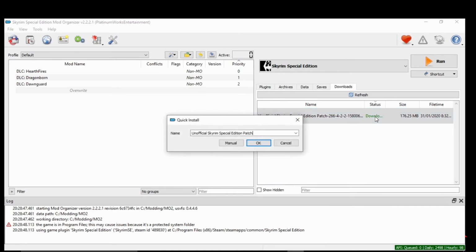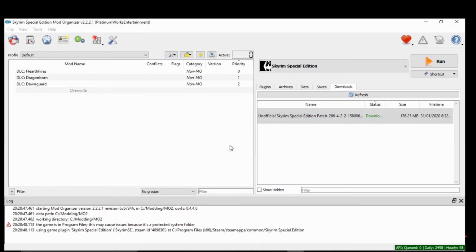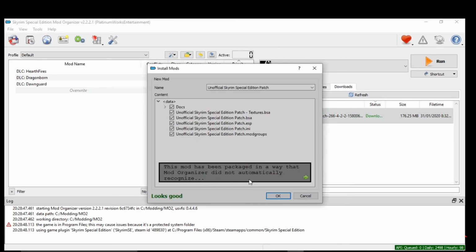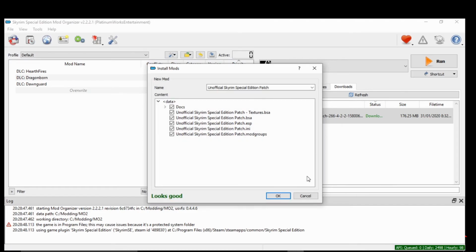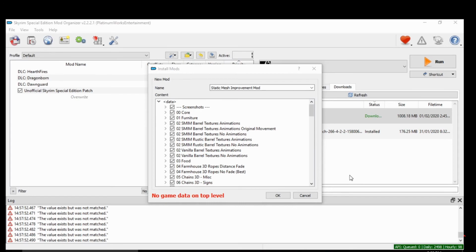When your download is complete, double click it and always select Manual. Skip the tips. This will only appear once and is not needed. Every time you click Manual on a mod, always make sure the words looks good are there. If the words looks good are not there and something like this appears, don't worry.